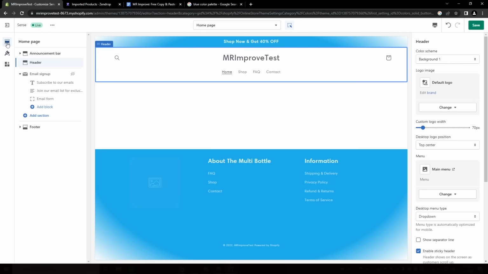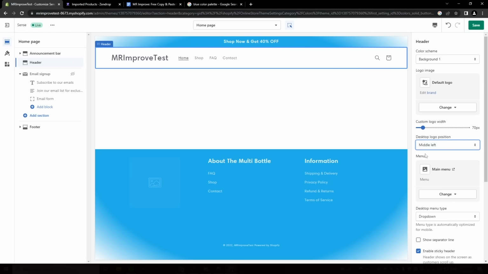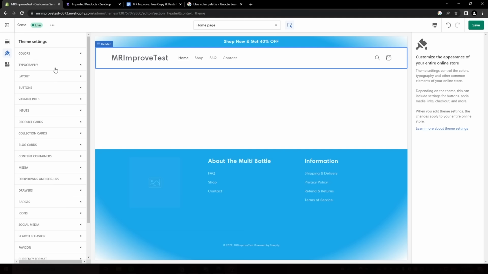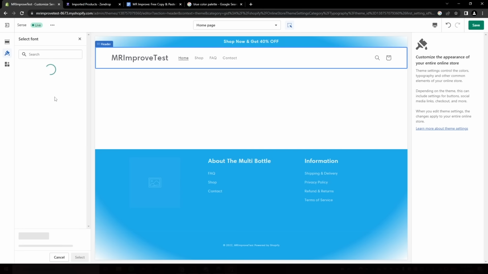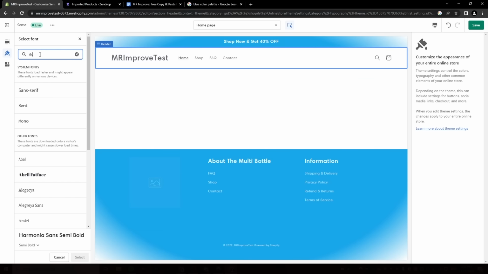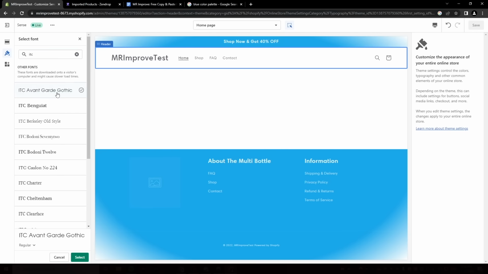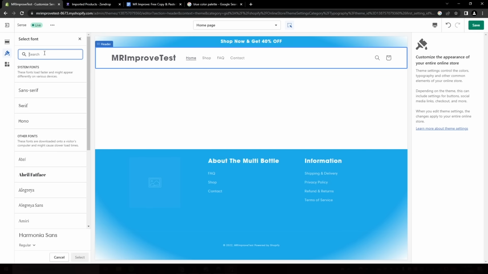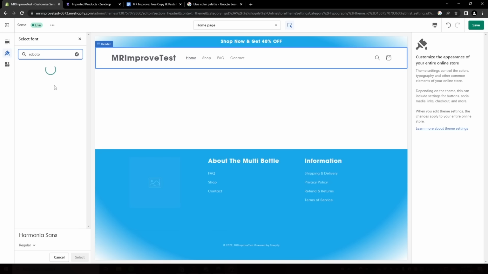Then go back to Sections and click on the header. Here I prefer the logo position middle left. Now go back to Theme Settings again and hide the color. Then open the typography and change the fonts. For headings, just type ITC and select the first one and make it bold. For the body, pick Roboto and just keep it regular.